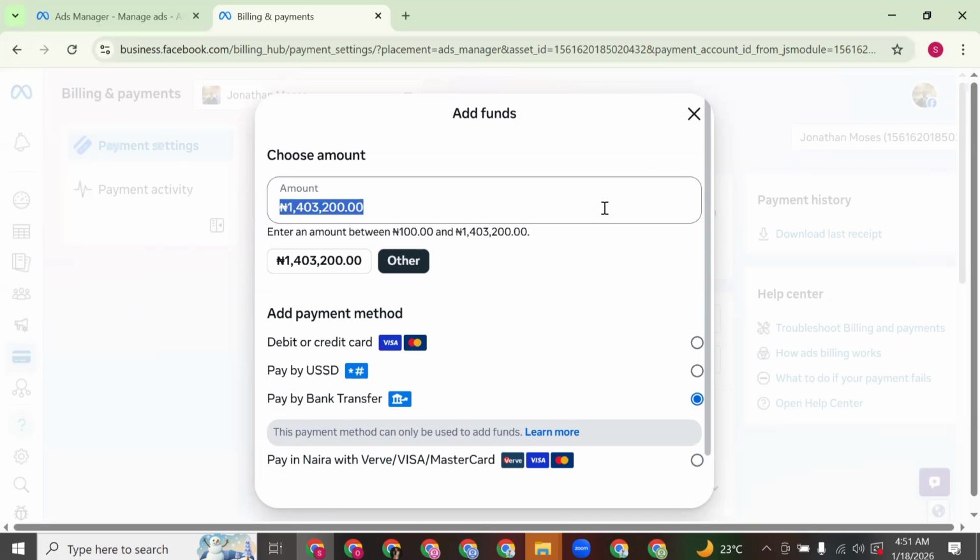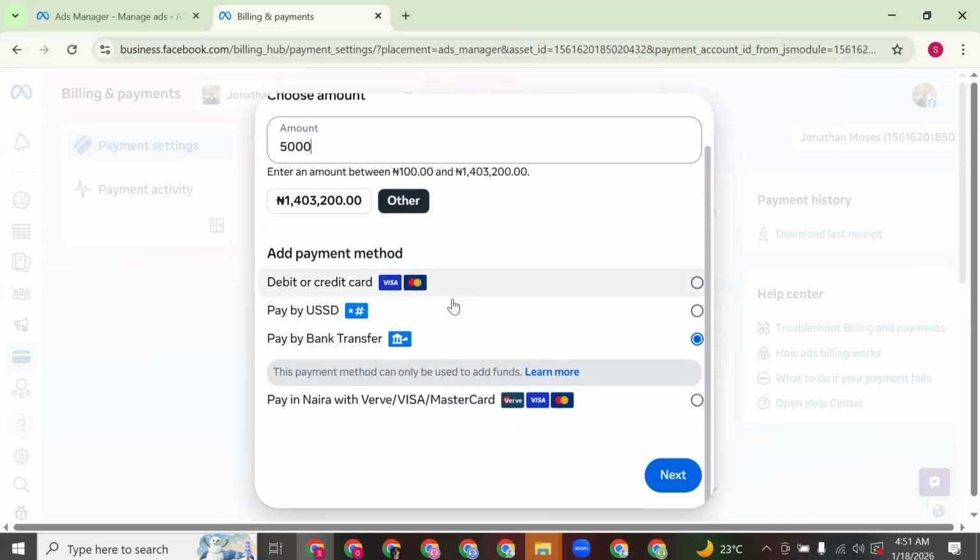So what we're going to do for the purpose of this example, let me actually add 5,000. So I have selected the amount that I want to add. And immediately there are all payment options here: debit or credit card, payment by USSD, payment by bank transfer, payment by Verve, Visa or MasterCard. I am only going to choose bank transfer.